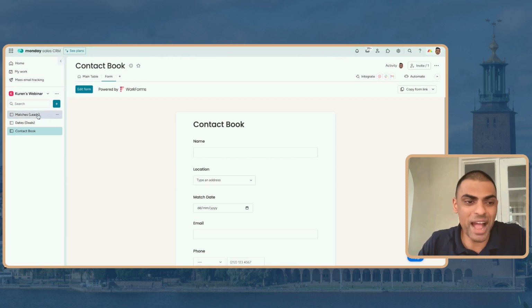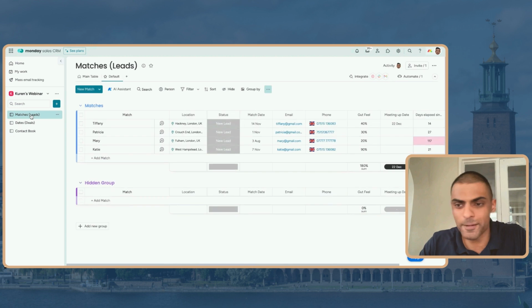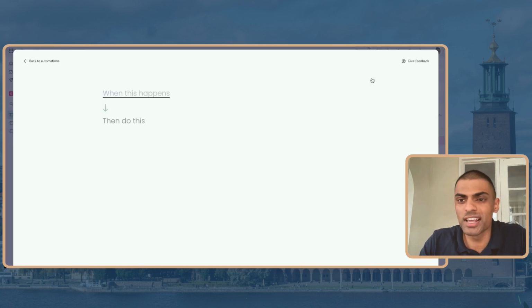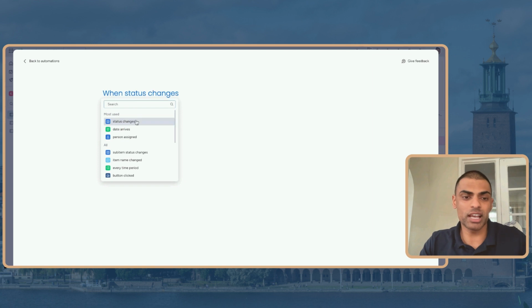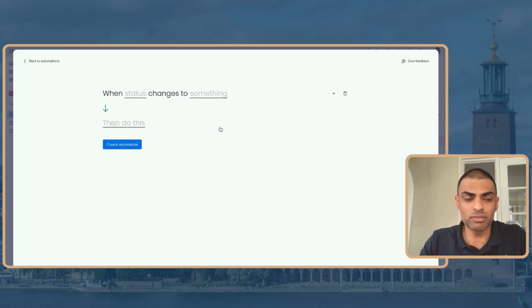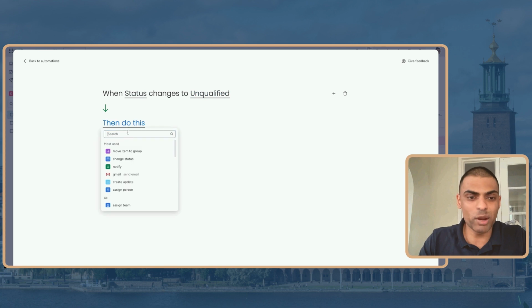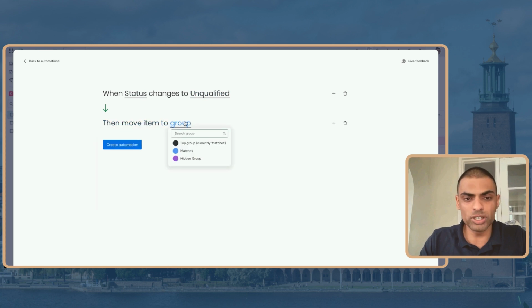Now, if I go back to our actual table over here, let's try and automate this a little bit more and make this a little bit more exciting. So on the top right, I'm just going to go straight to automations, click on add new automation, and then we can start building this out further. So what I could do is I could say, well, when status changes to something, then let's do something. When I click on a status and I say, let's say it's unqualified, for instance, then maybe I want to move that item into a new group.